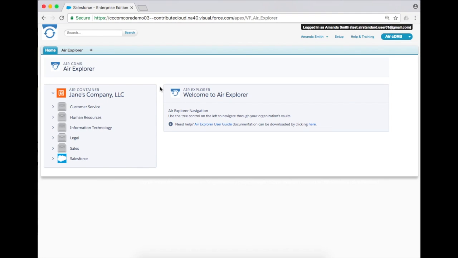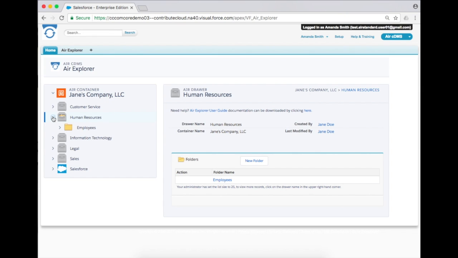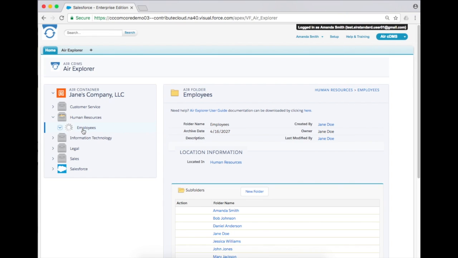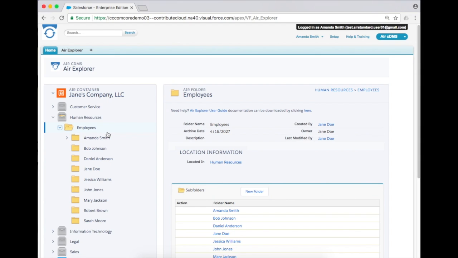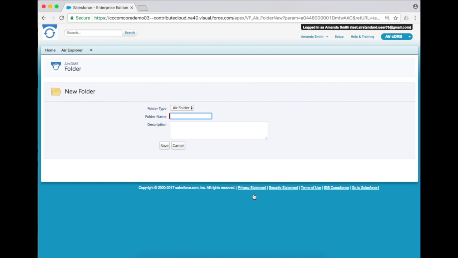Now let's dive into creating folders and documents. Folders can only live inside of drawers, so for this example, let's use Human Resources. We will go inside of the folder labeled Employees, and under Subfolders, we're going to click New Folder. This page will ask you to give your folder or subfolder a name. Let's call this folder Michael Miller. We can pretend he's our new hire.